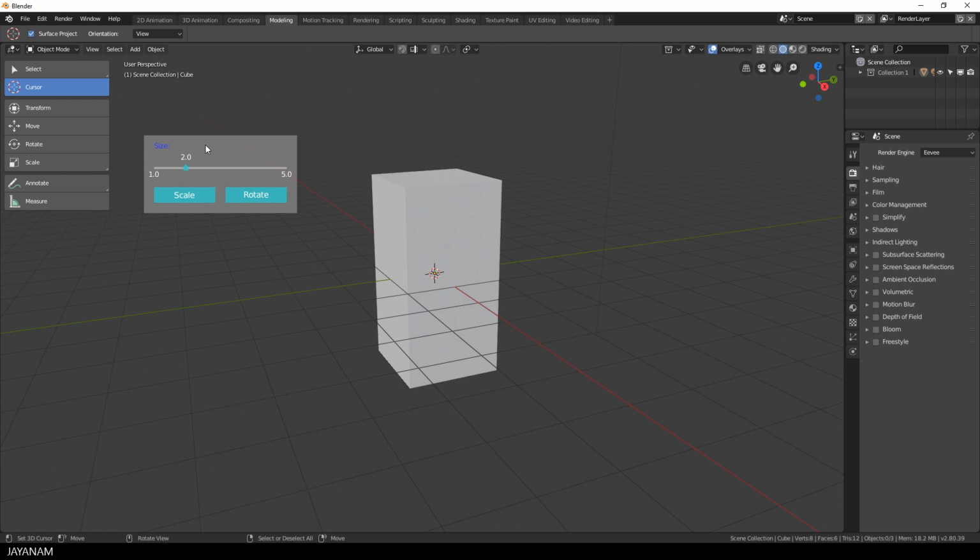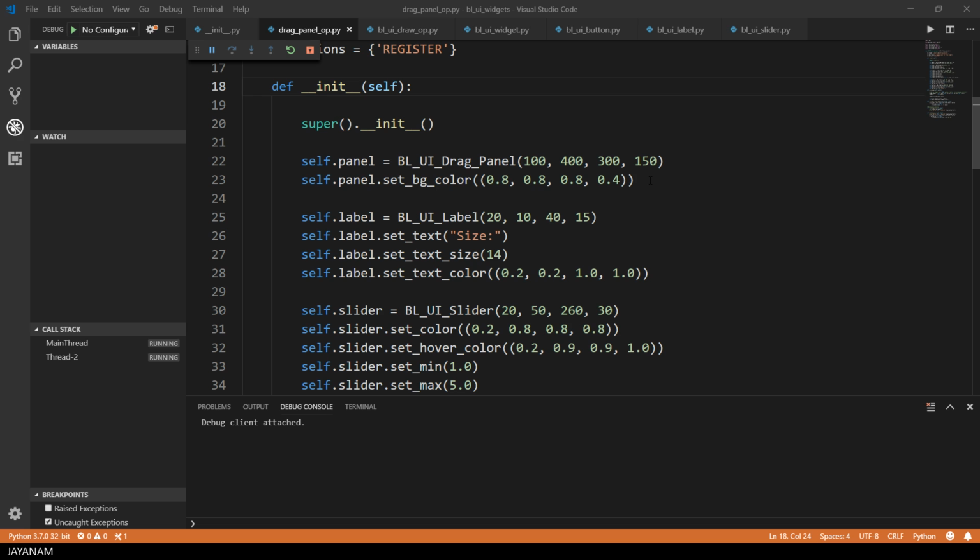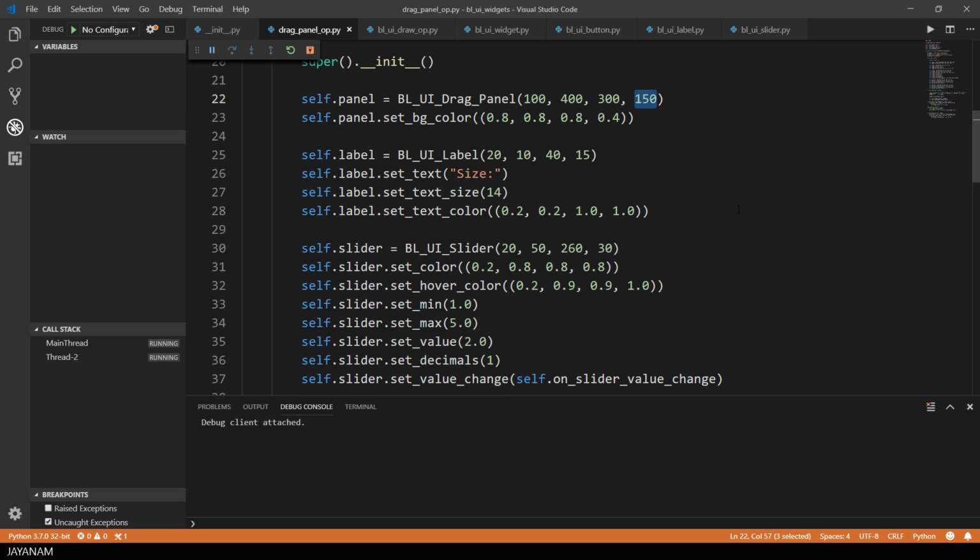So let's have a look at the code. In my sample operator, I create some widgets. The first one is this panel, and here you can see I set it to x 100 and y 400. These are coordinates in a coordinate system with an origin in the upper left-hand corner. And this is what you expect when you're using a UI widget library. For the other widgets, it's the same.